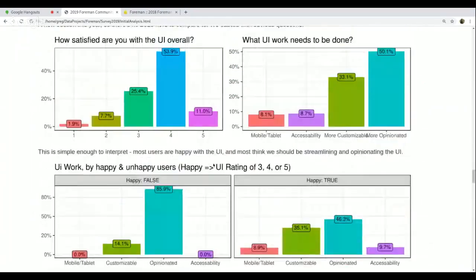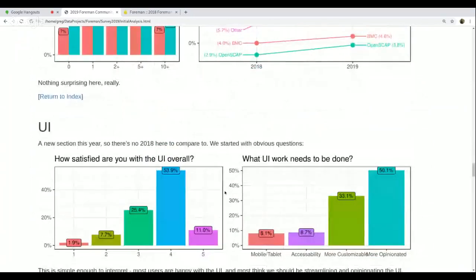Now, this is one of the ones I wanted to call out. So let's start with this here. We asked the question, what should we do on the UI? The UI team sent me a raft of 5 questions they wanted me to put in the survey, so I did that. And so this is the first 2 questions. How satisfied are you, and what UI work should we do? And we did it as a multiple choice, not an open text question, and these are the results, right?